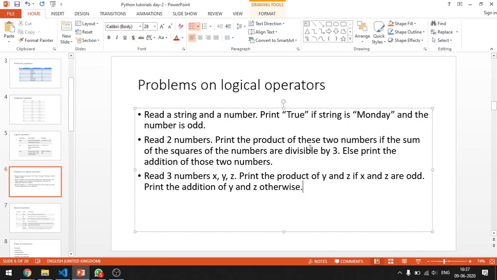Dharnendra and Khatib have solved it. Let's go ahead with Naima's solution. Enter three numbers. She has printed this on the terminal. Then she reads three input values, x, y, and z. Then she checks if x modulo 2 is not equal to 0, which means she is checking whether x is odd or even.